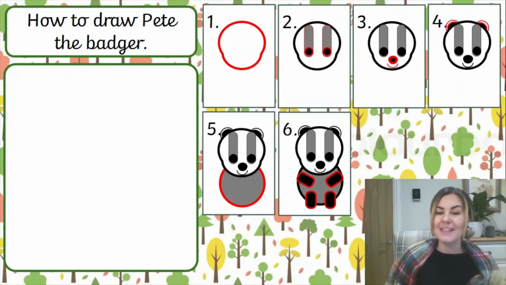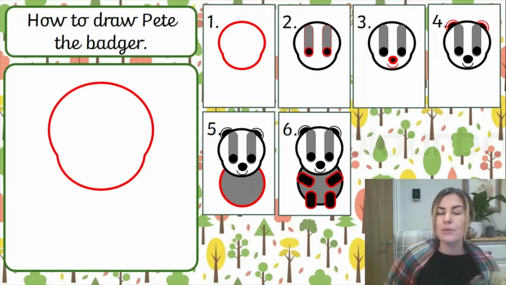Okay, this one is how to draw Pete the Badger. Now there are 6 steps, and remember to pause the video so you can keep up. Step 1. Instead of drawing a circle for his head, I want to see if you can draw like an egg shape. That means that it is wider on the top and narrower on the bottom. Step 2.